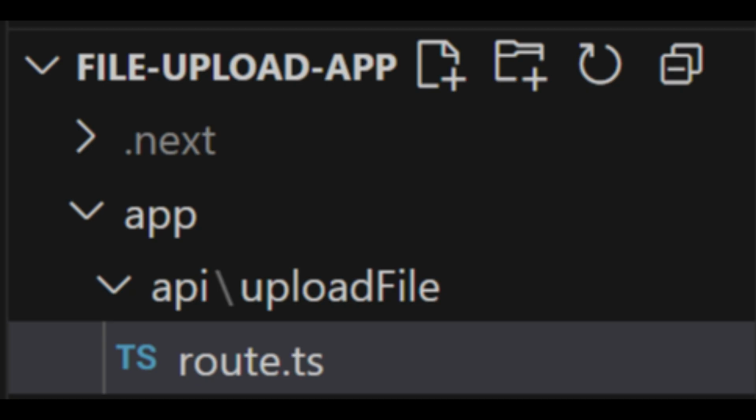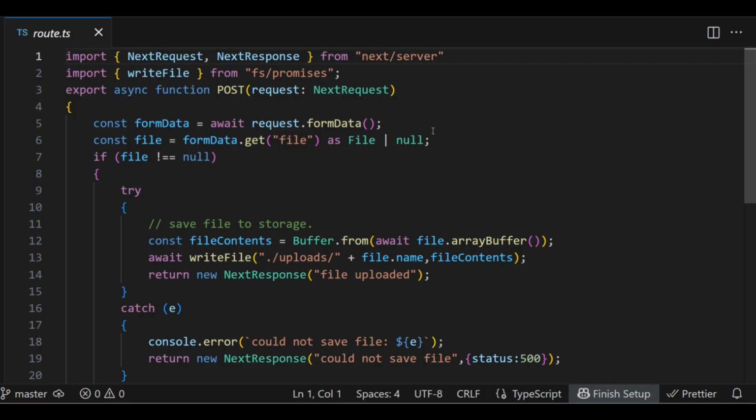In your project, open the app folder and create a new folder called API. Inside API, make another folder named Upload File. Then inside Upload File, create a new file called route.ts. In route.ts, import NextRequest, NextResponse, and writeFile from fs/promises.